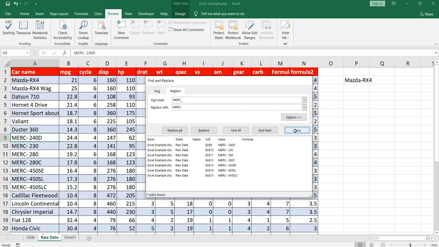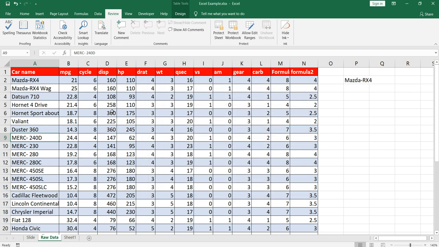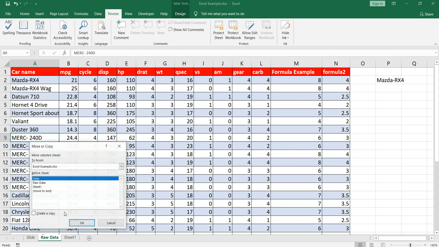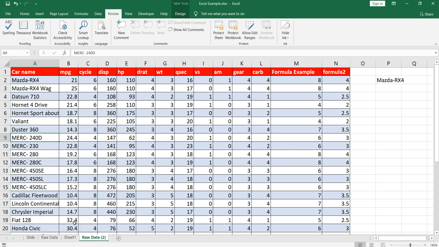Then I'll close. So in this way you can find a particular string within your worksheet and you can replace it. Now suppose there is a scenario where you have multiple sheets. Multiple, it means multiple to multiple sheets. So for example, what I'm doing is that I'm just copying this sheet in order to show you.